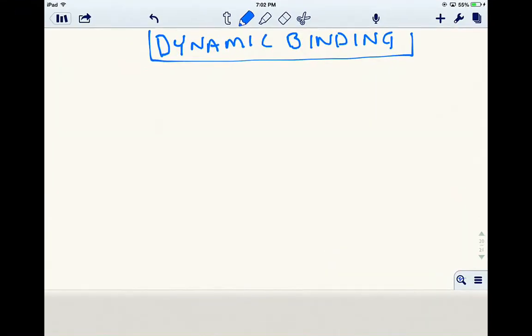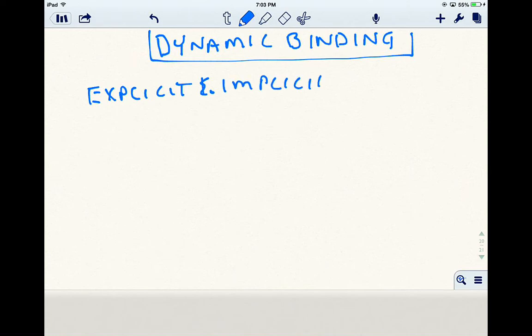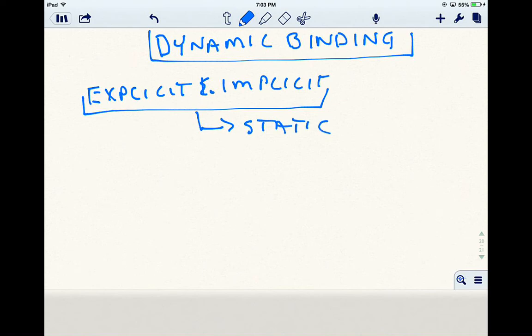Now, when we were talking about explicit and implicit bindings, these are static bindings. So we were just talking about static binding of type, and now we're talking about dynamic binding of type.